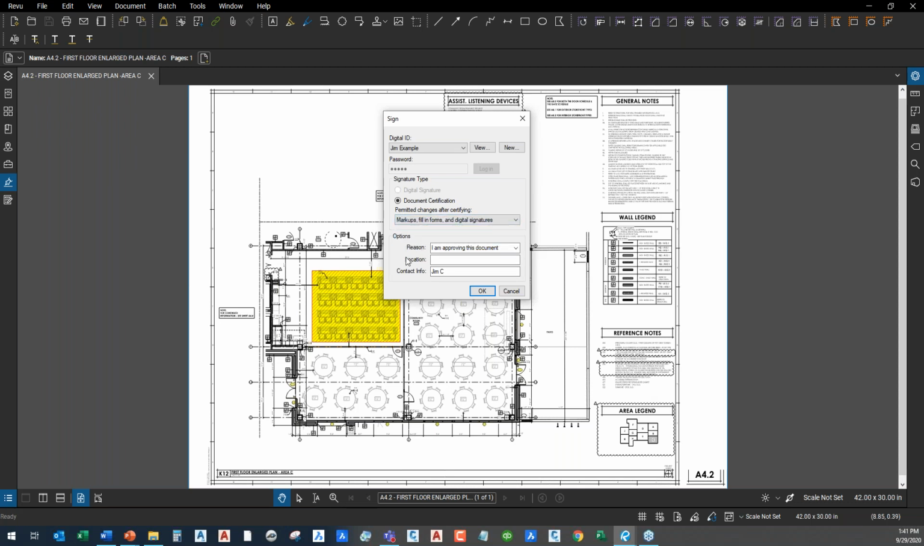Or I might allow them to put in markups and fill in forms, right? So it's your choice depending on what you want. Other than that, it's just hit okay. You can see I'm still signed in here. Then it locks this document down and it locks out any changes whatsoever.